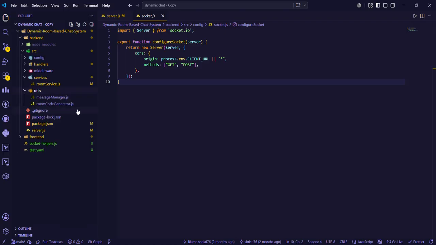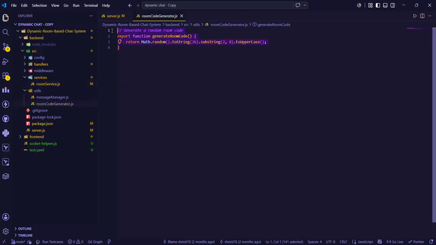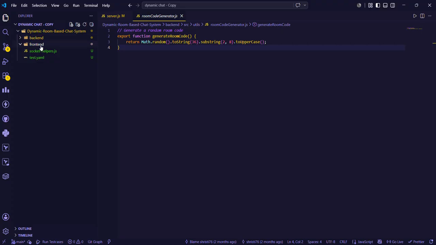After that, here is a util. I have kept the message length at 100, meaning 100 messages per chat window, to avoid memory leaks and for smooth functioning of the UI. Then the room code generator, which is a random math function. It consists of 6 characters, comprising numbers, uppercase and lowercase letters, and so on. Now the backend is finished.